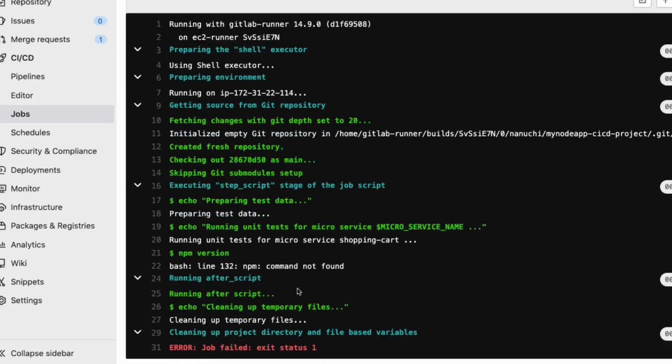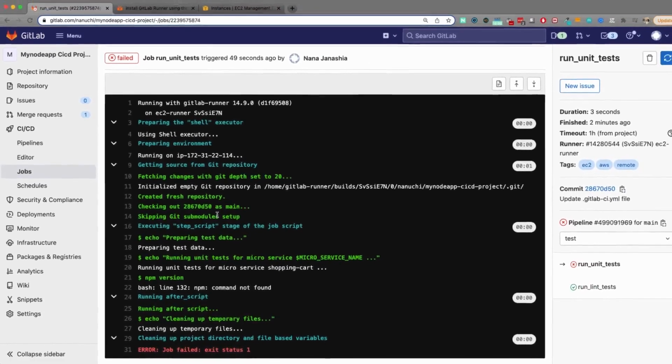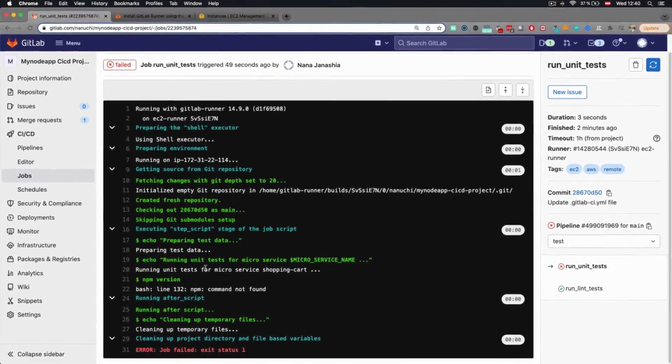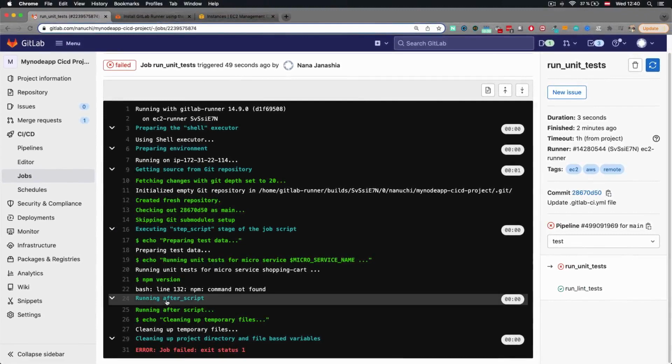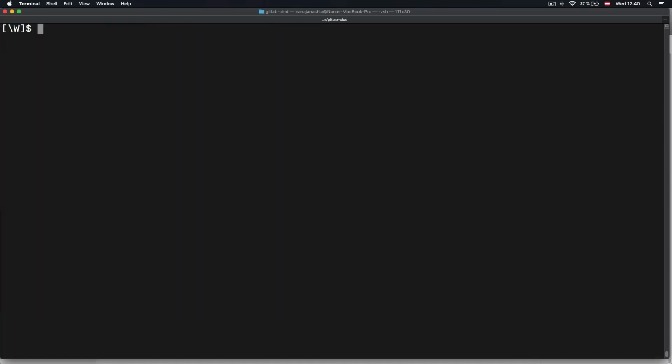Again, when we use our self-managed runners for executing the jobs, we need to make sure that any tools that this job needs have to be available there, right? So if we need npm in this job, we have to actually go and install npm on our runner. So let's go ahead and do that to fix our pipeline. So let's go back to our terminal. Let's connect to our remote runner, and let's install Node.js and npm.